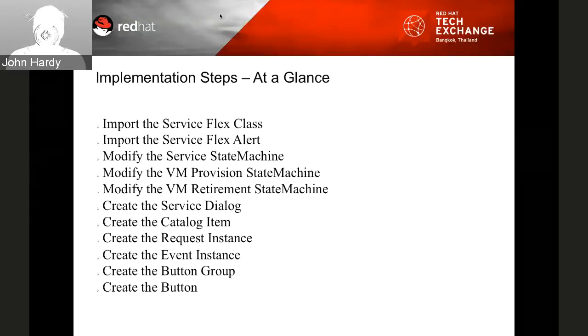We're not going to do the retirement state machine, okay, I've hidden those slides. You can unhide them and do that in your own time. We're going to create the service dialog. We're going to create the catalog item. We're going to then go through the testing of it, okay?